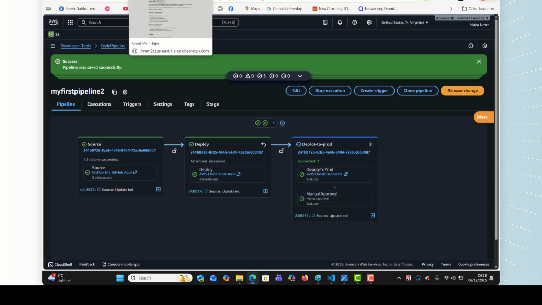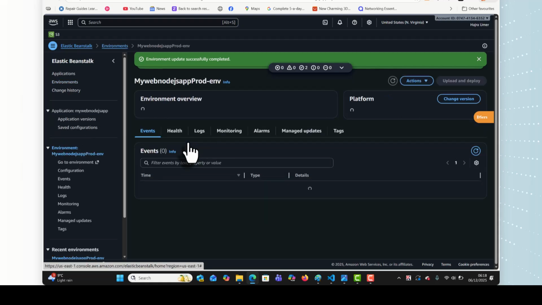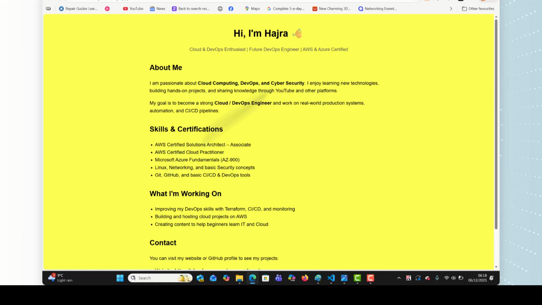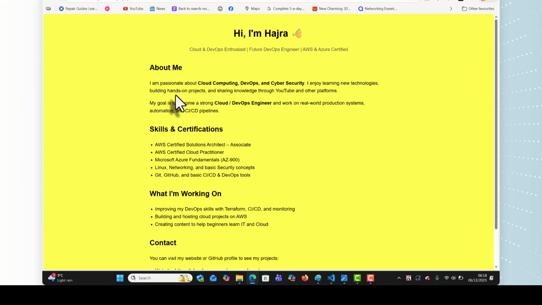Let's see. If I go back here, click on my production environment again. As you can see, this is updated now. Now I can see it on my production environment. And that's it. Today we built a complete CI/CD pipeline with automatic deploy to dev, manual approval, automatic deploy to production, GitHub as a source, and Elastic Beanstalk as deployment platform. So this is our first CI/CD system, just like the companies use in their production environment.